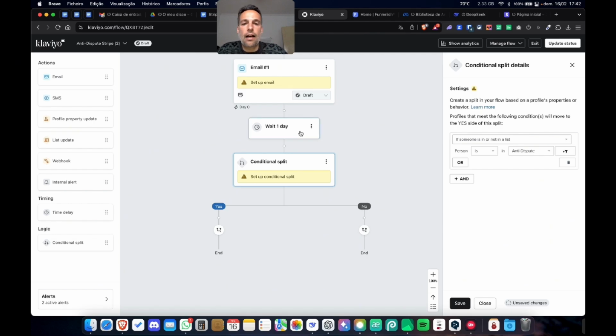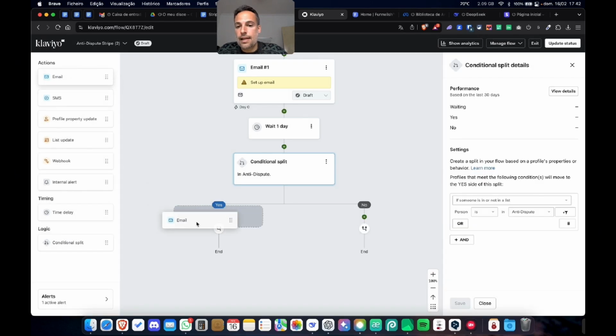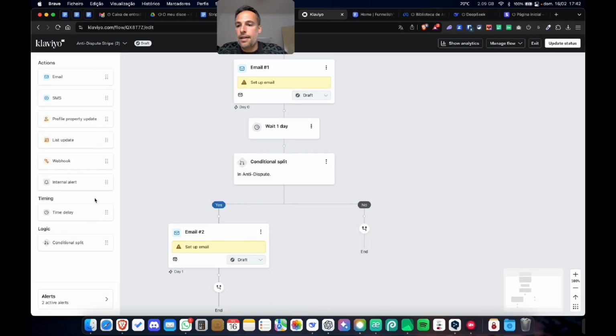Okay, but if after that email the client didn't close the dispute, the trigger is yes. So we are going to save this. Okay, we are going to the second email, on the second day, and so on.